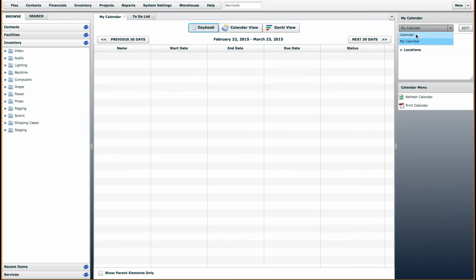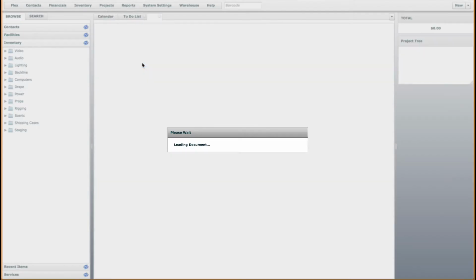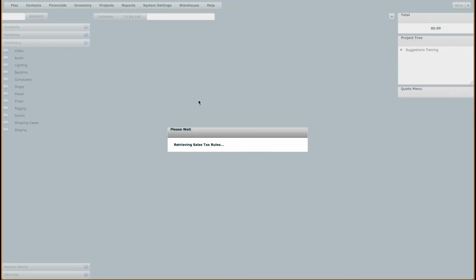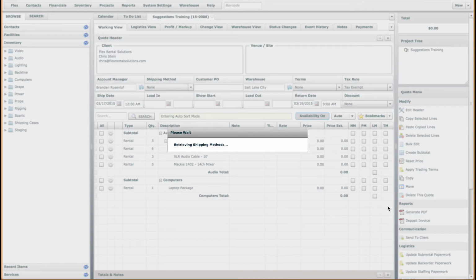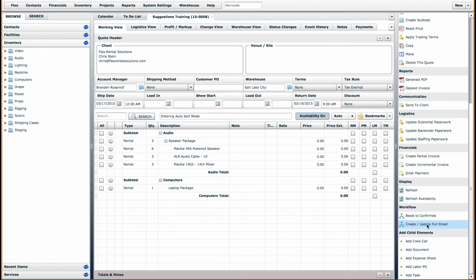for the quote. Oh, that's my calendar. Let me switch to calendar. We'll open this quote. Remember, it's in ready to invoice status now. And we don't have any security settings set up right now that will say that a shop tech or sales rep can't open the quote. So that's why I was able to open it just fine. But now you can see that the generate invoice workflow action is not there.